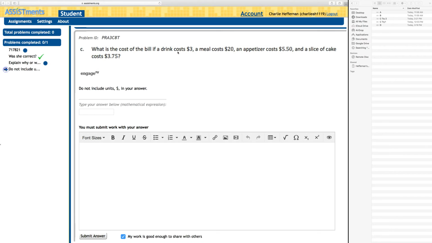What's the cost of the bill if a drink costs $3, a meal costs $20, an appetizer costs $5.50, and a slice of cake costs $3.75? Do not include units in your answer. Once again, in ASSISTments, our answer box cannot handle units so that we can grade it. So let's say the student does their work, and I'll show you my work from try 1.